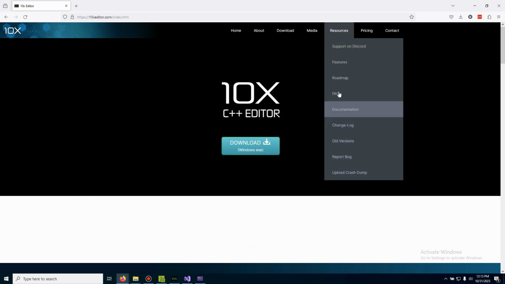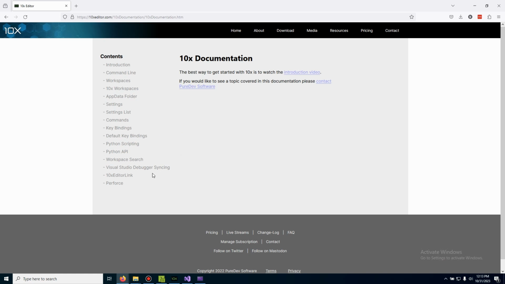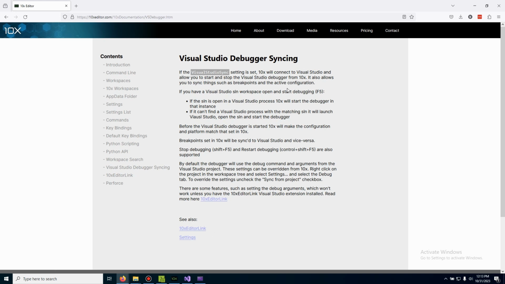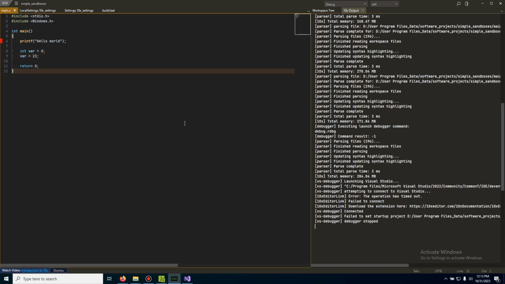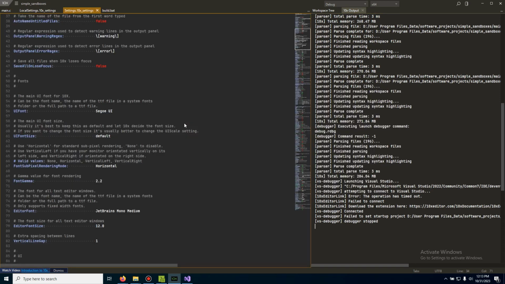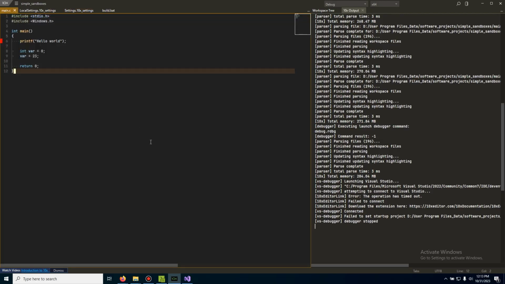And we go to resources, and where is it? Is it documentation? You can see there's a Visual Studio debugger syncing. If we click that, it'll give you a quick description of how to use the Visual Studio debugger. You can see it has an option for Visual Studio Sync that needs to be set. I believe that's set by default. So if I go to my settings file and search for visual, okay, Visual Studio Sync is set to true. So that's not the problem, right?